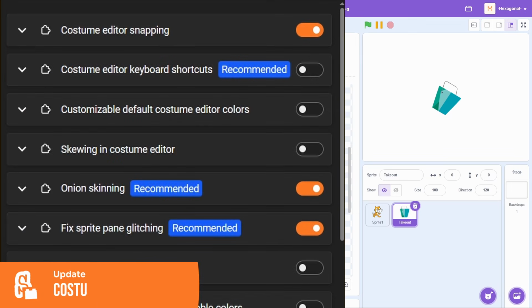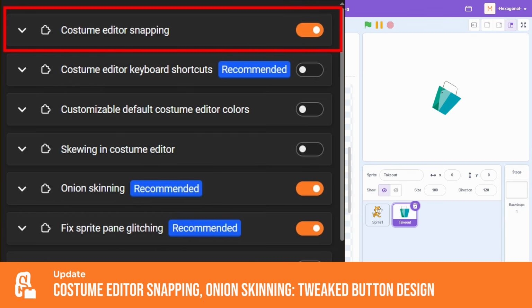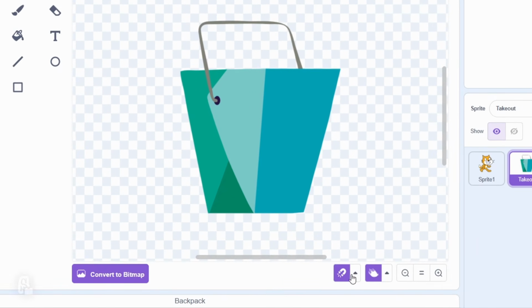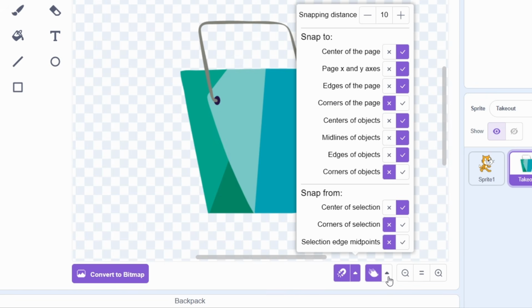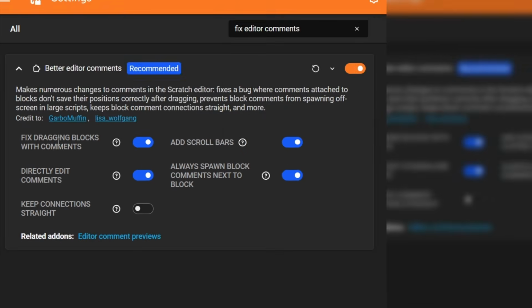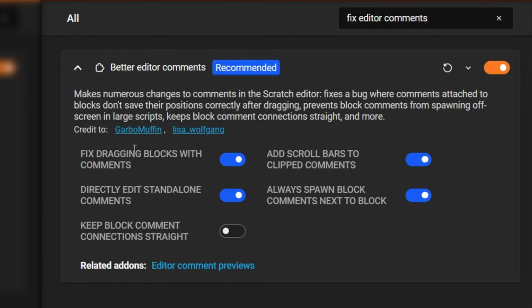Two add-ons got slight visual tweaks, the custom editor snapping and the onion skinning add-on. These are the add-ons that add two buttons down here. The tweak is that now instead of a weird ambiguous icon like before, it's now this arrow, which indicates that it opens a menu. Small change, some add-ons received some info tooltips on some of the settings. Previously, these did not exist.